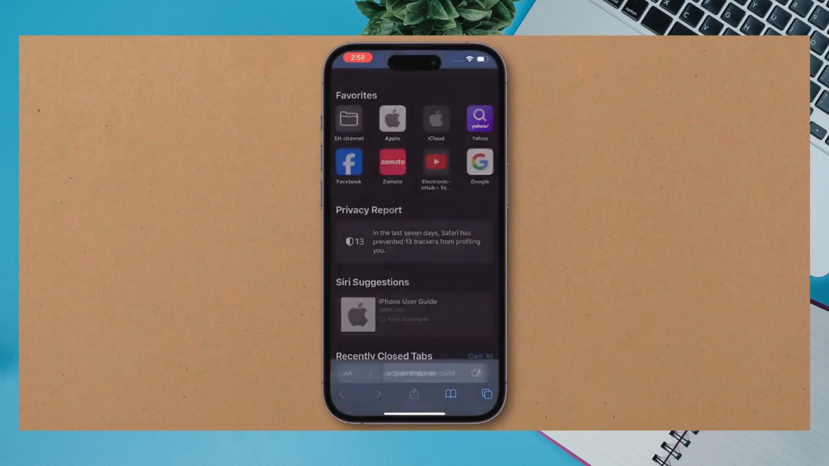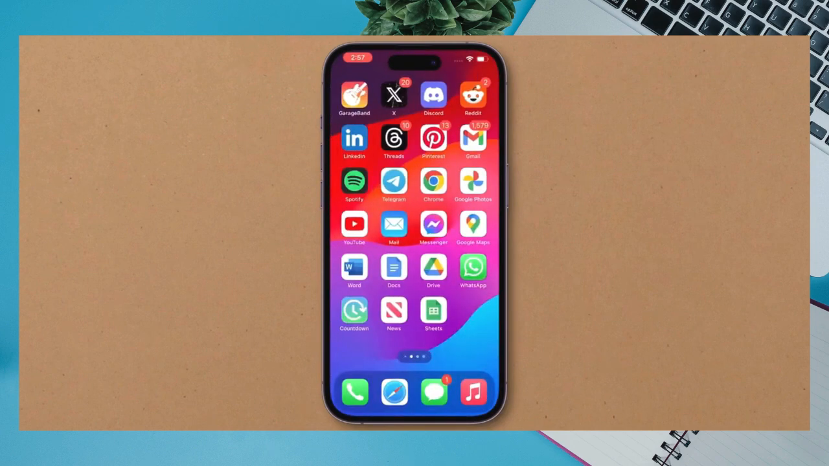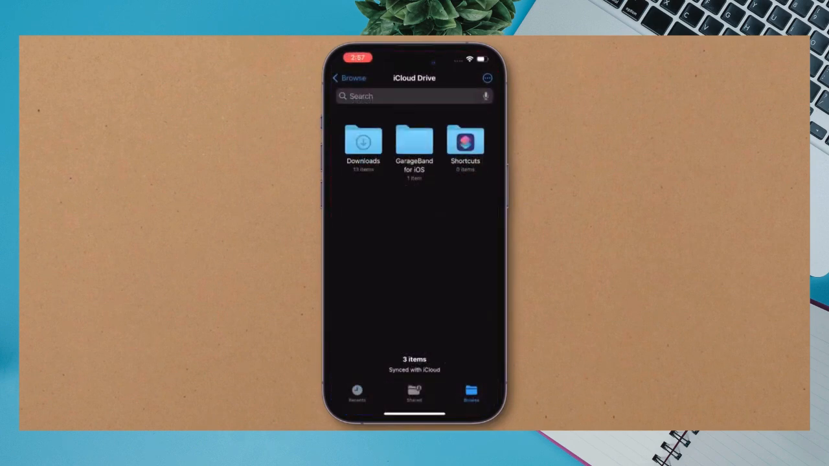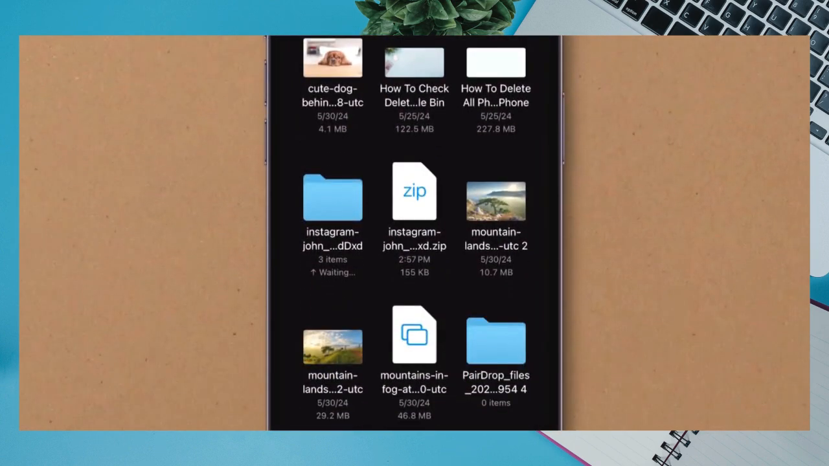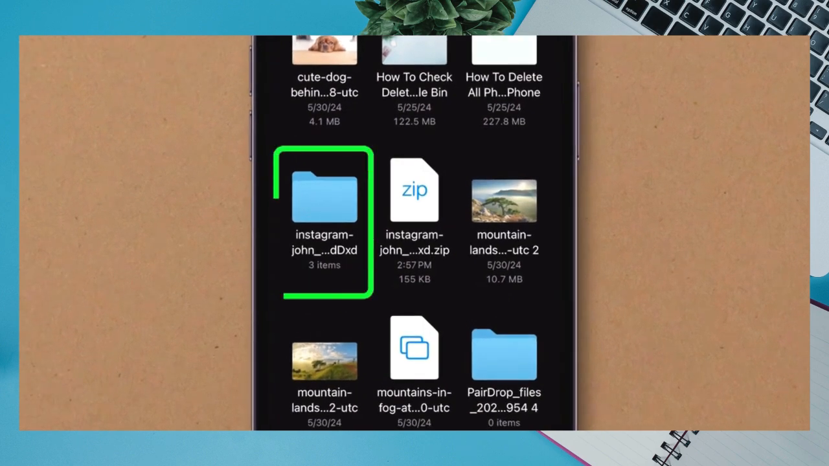Now, you will be redirected to the browser to download the file. Then, go back to the home screen. Find the Files app on your phone. Locate the file downloaded in the Downloads folder. Select the zip file, which starts with Instagram and your username. Unzip it to a folder with the same name.